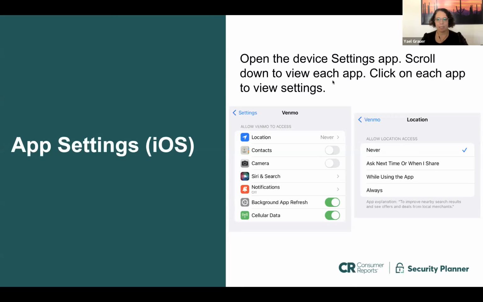Okay, so we're going to dive into a quick run through of settings you can change in some of the most common apps. Apple lets you change what data you share with which app. So an app might want your calendar or your photos or your location or your contact list. You'll see this when you first download the app and it asks for the data, but you can also go ahead and change it later. You can open the device settings, scroll down to view each app, and click on each app to view the settings.